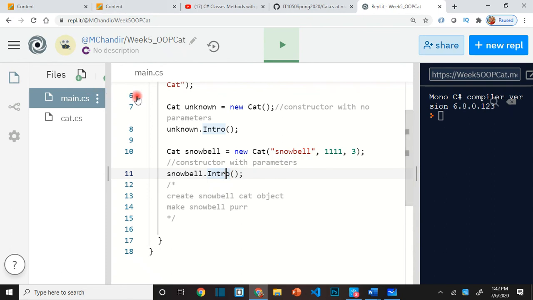In this case, we are talking about unknown cat. Here we are talking about Snowbell. So we want to introduce Snowbell, which means we would say Snowbell dot intro. The reason why we call it like this is this intro can only be called on a cat object. It cannot be called on a dog object if it does not have that method. You cannot call it on any other class that does not have the specific method.